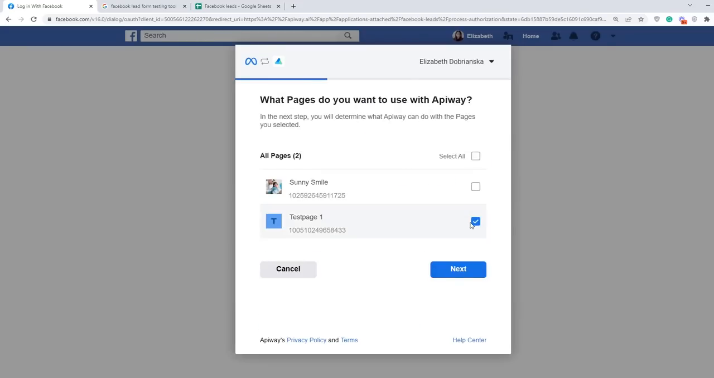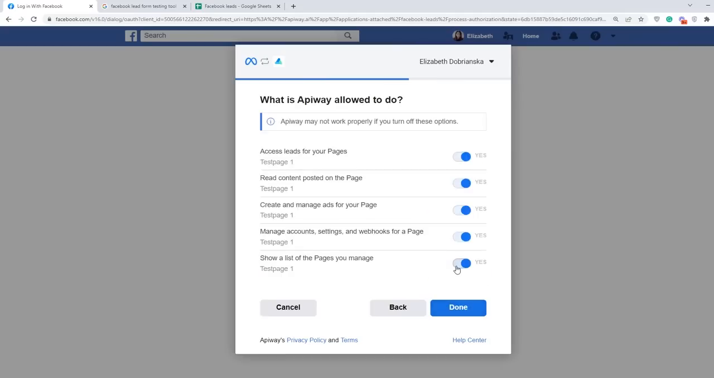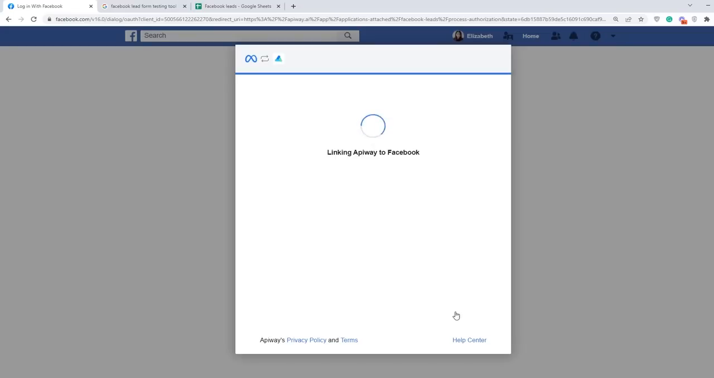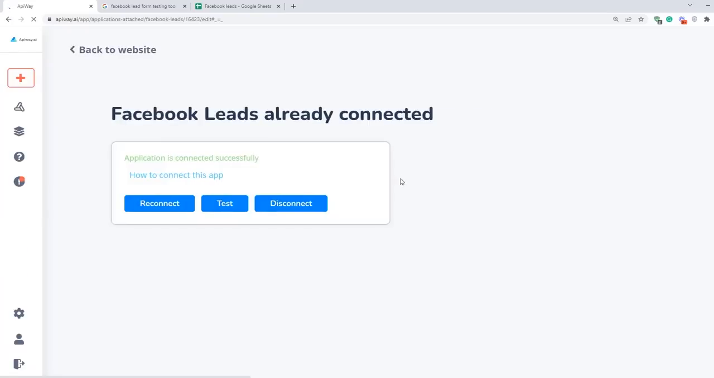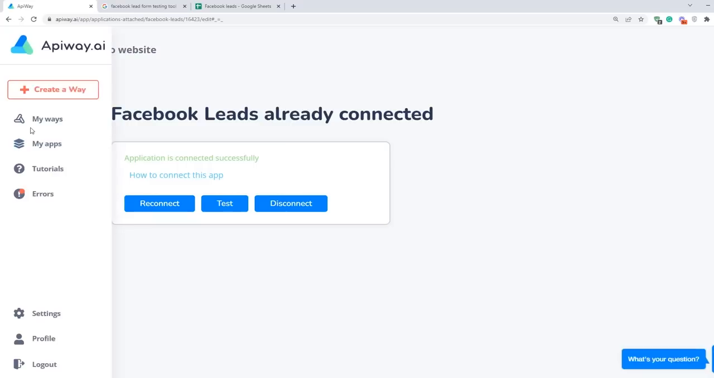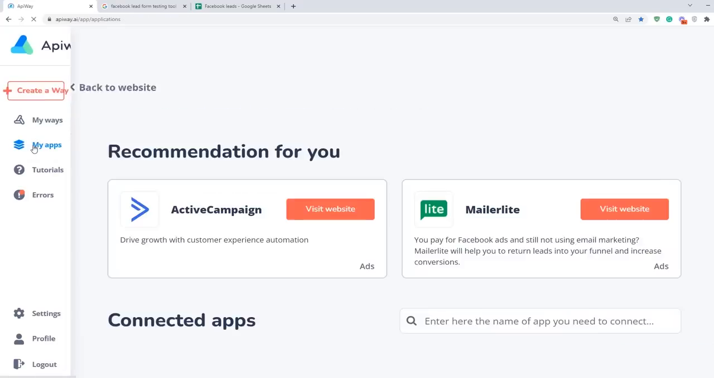Here you need to choose Business Page. And next, give Pabbly all permissions, because as you can see, it may not work properly if you turn some of this off. Then click OK. Now you can see this green text. It means that all is correct and Facebook is successfully connected.